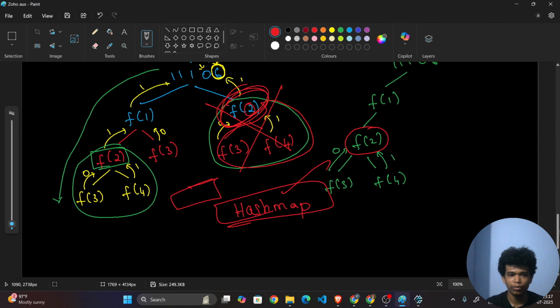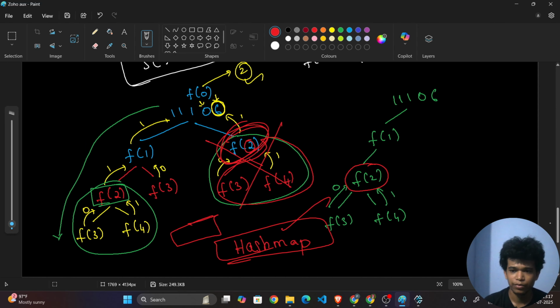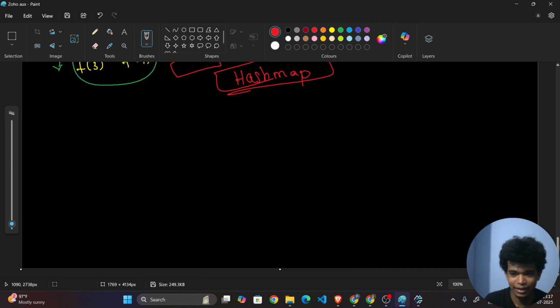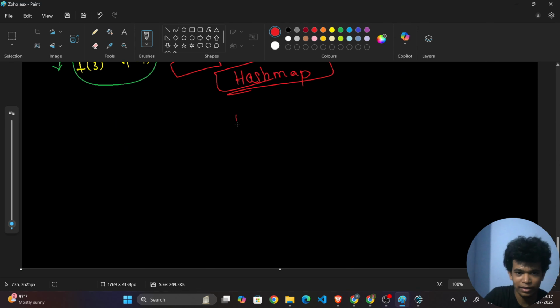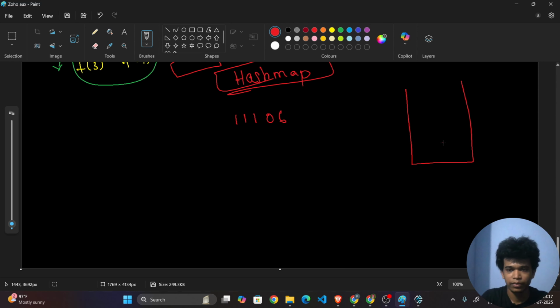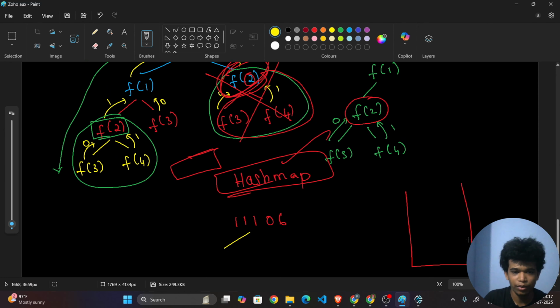Let me once again tell you. First of all, I will be taking the same example. Please wait, I will make you understand this clearly. So see here, this is the hash map. Now I will be taking f of 1 here, right?